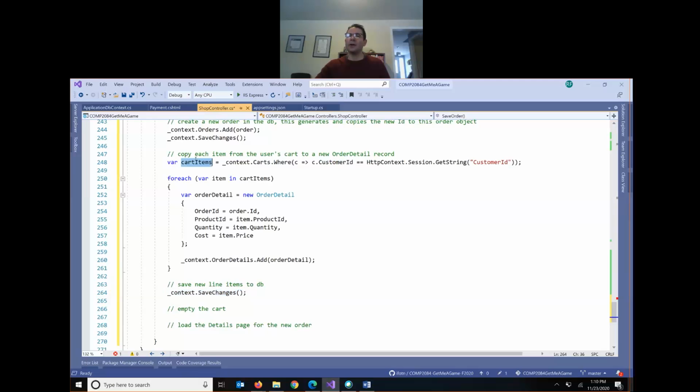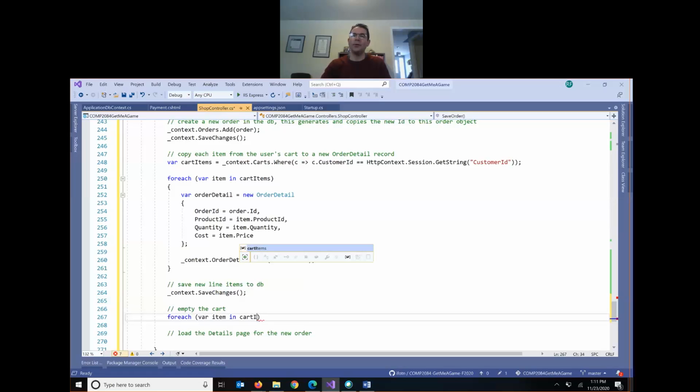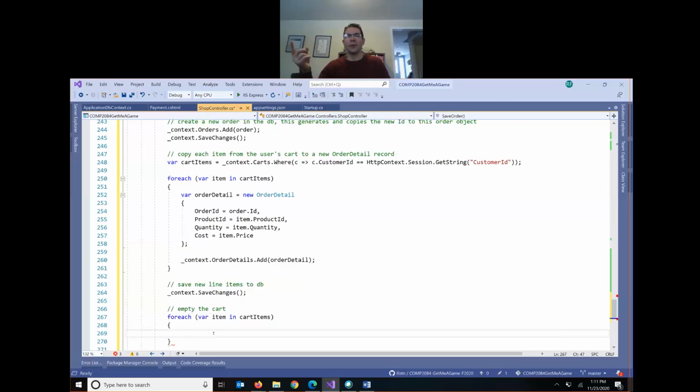We can then use our cart items. We then want to delete everything in cart items. So we want to remove everything from the user's shopping cart in the database. So once we've added the line items, we can loop through these again. So I'll use the exact same loop. We're going to use it twice. Once to create all the order details, and then a second time to clear out the cart.